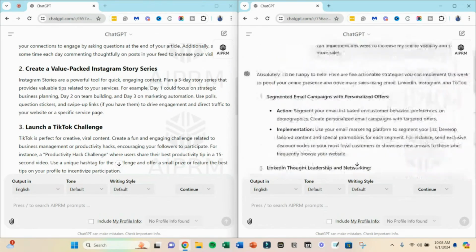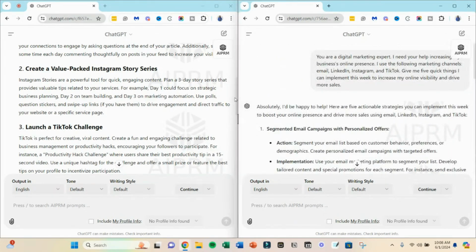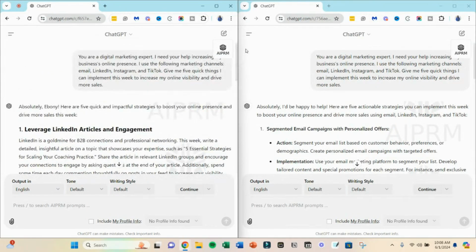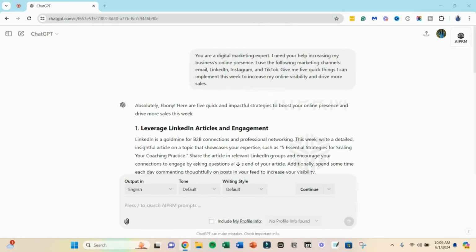So there you have it. That is a side-by-side comparison of actually using the same exact prompt with custom instructions and without custom instructions. You can see firsthand how leveraging those custom instructions in ChatGPT can really impact how you get tailored, more personalized, more accurate responses from your prompts in ChatGPT.